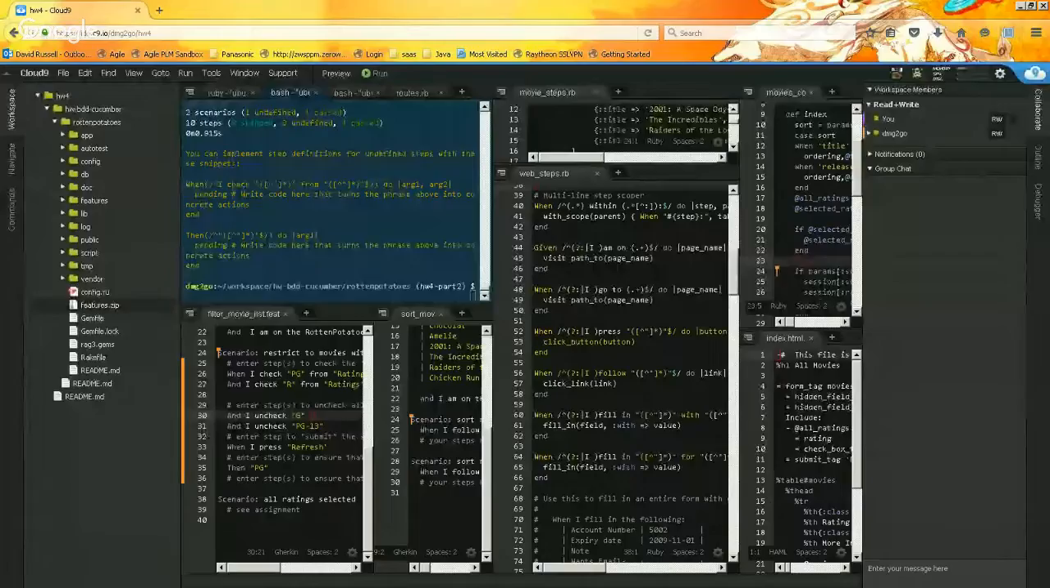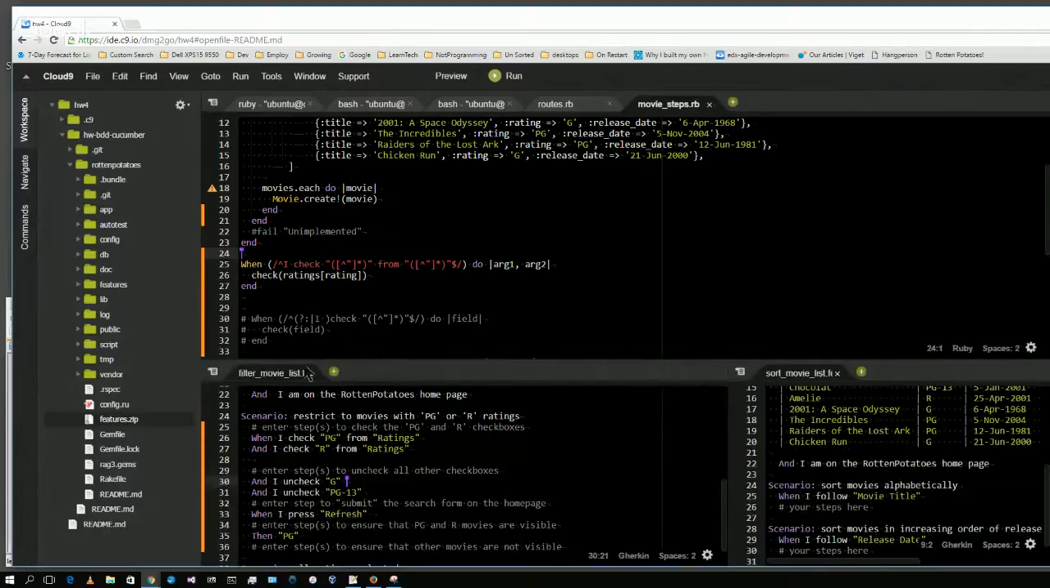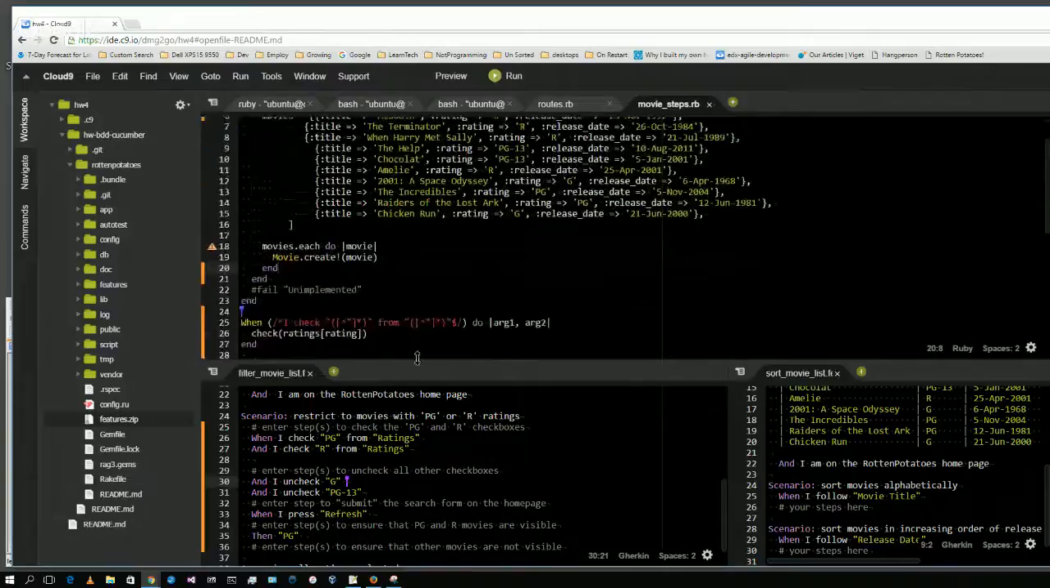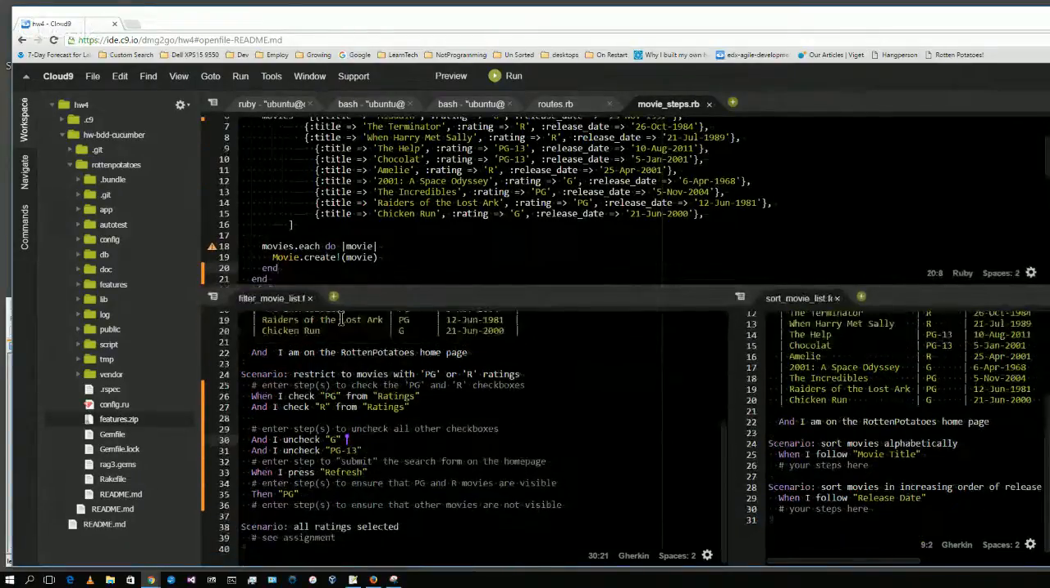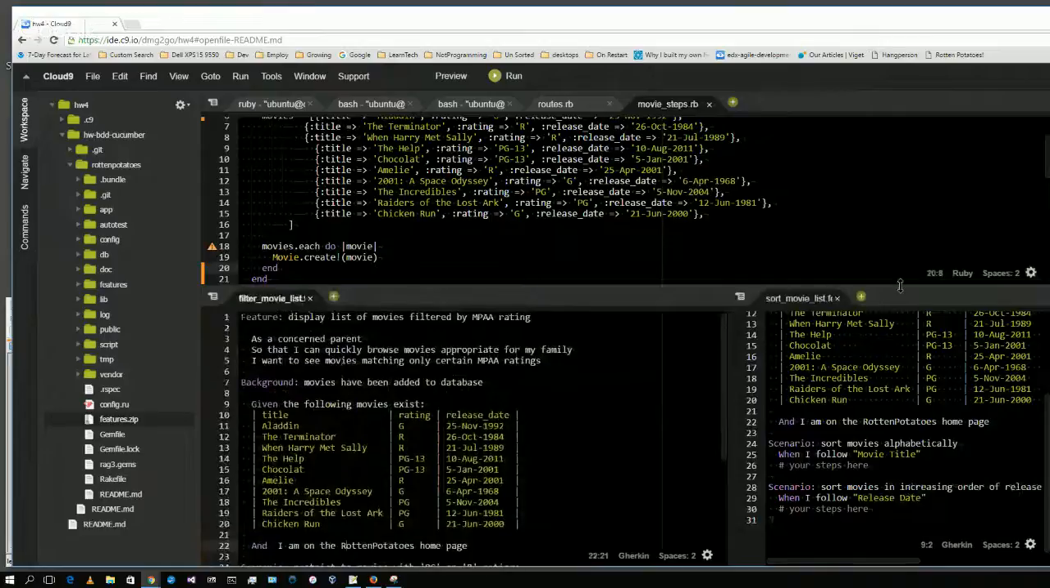My experience has been a bit chaotic with the coding because I'm not terribly familiar with Ruby, so let me pick out where I was at here. Let's see, web steps. Where's the other steps? Movie steps. Okay, movie steps. So working on these two. These are the feature files here.